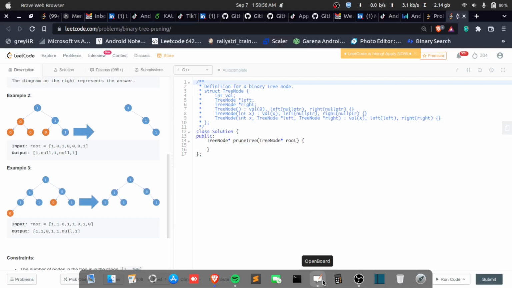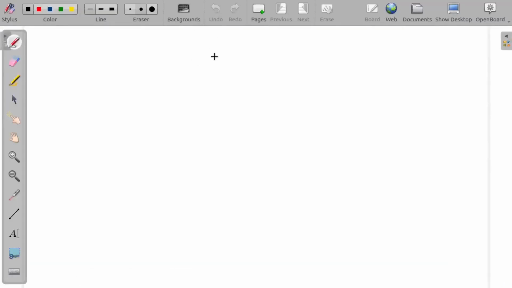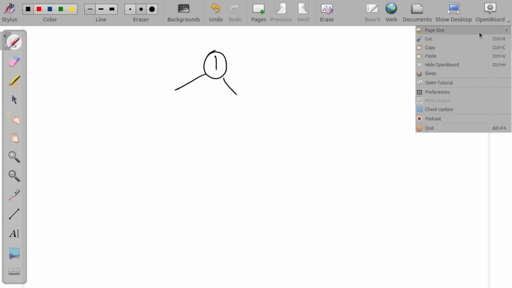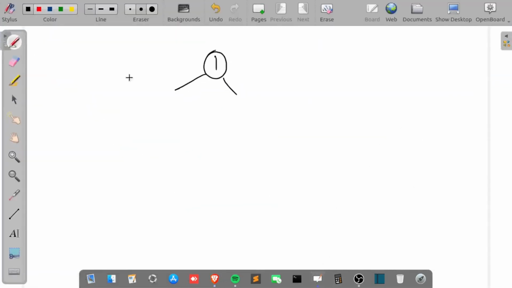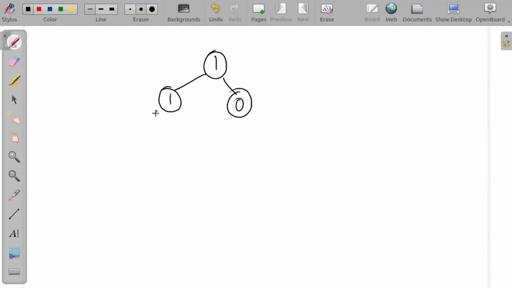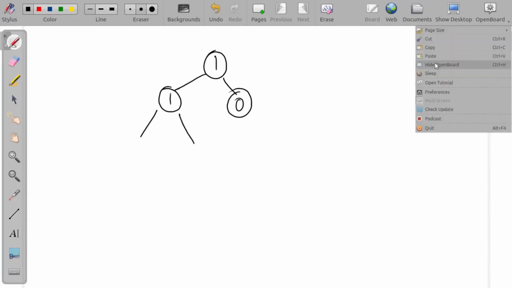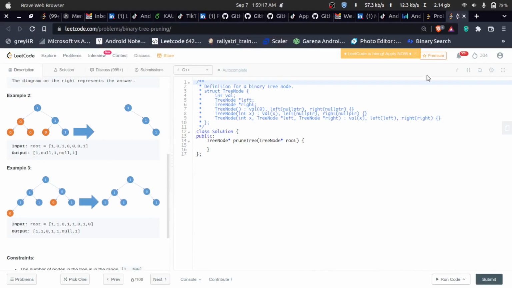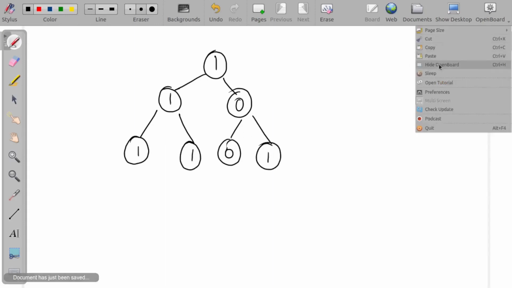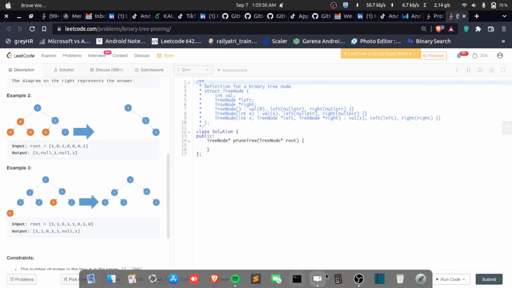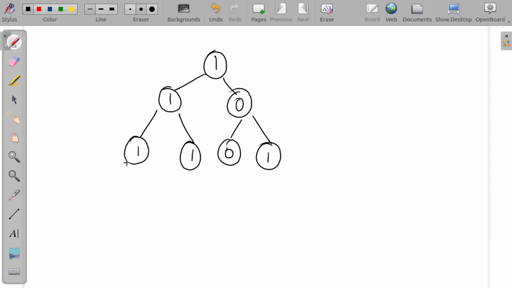So right now I'll have to check my logic. Basically the tree is 1, 1, 0, then 1, 1, 0, 1, and the next part is 0. According to the question, I'll make it another color.